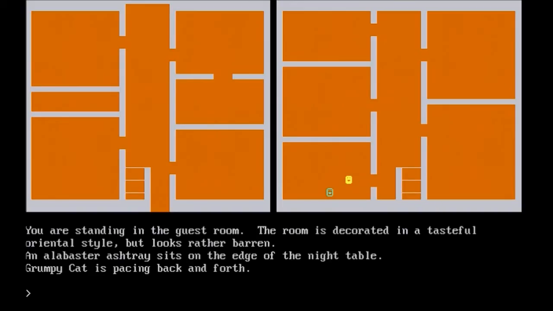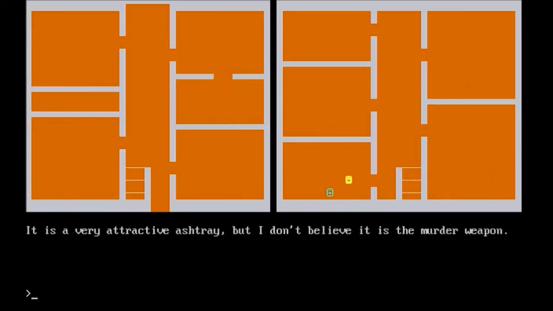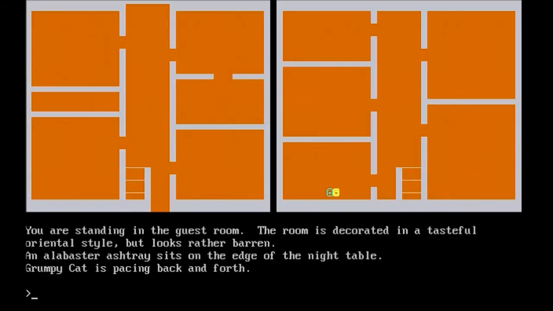It's Grumpy Cat, pacing back and forth. I'm going to examine the ashtray first. Nope, not the murder weapon. All right, let's talk to Grumpy Cat.